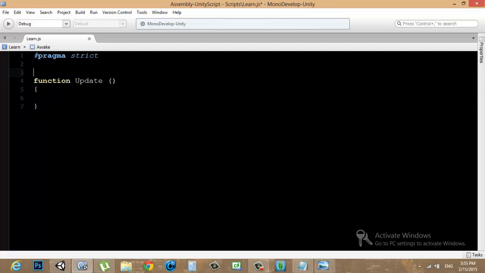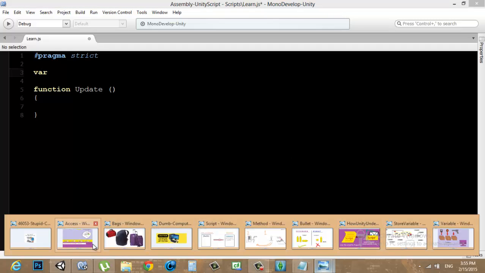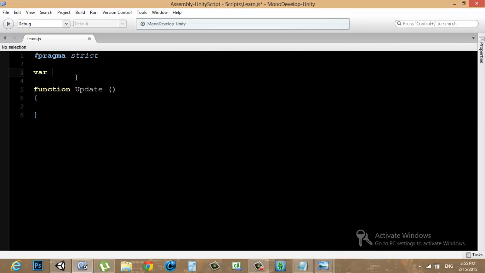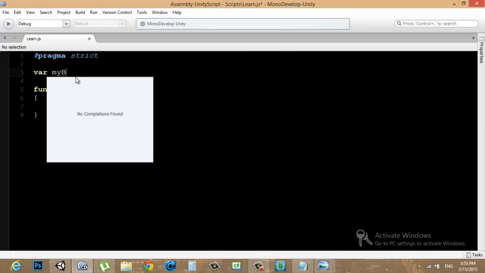I'm going to give an example of variables first and foremost. Anytime we want to create a variable, we use the word var, which stands for variable. As soon as we use this word, Unity knows that this guy is using a variable, a box to store things in. Then the next thing is the name of the variable. If you remember the example of the boxes with names written on them, in this case we need to name this box. I'm going to call it my box.